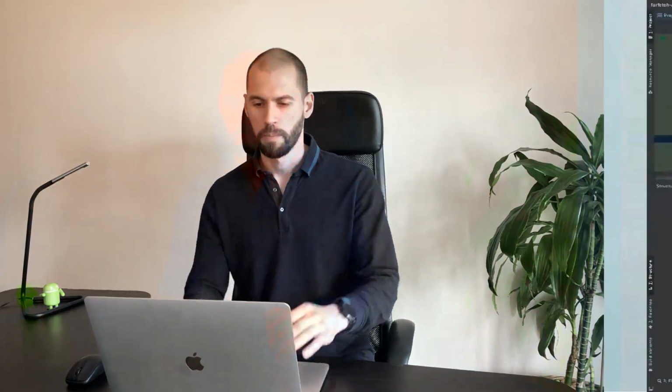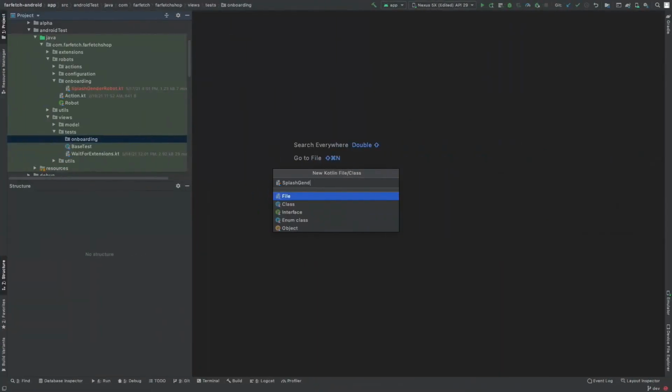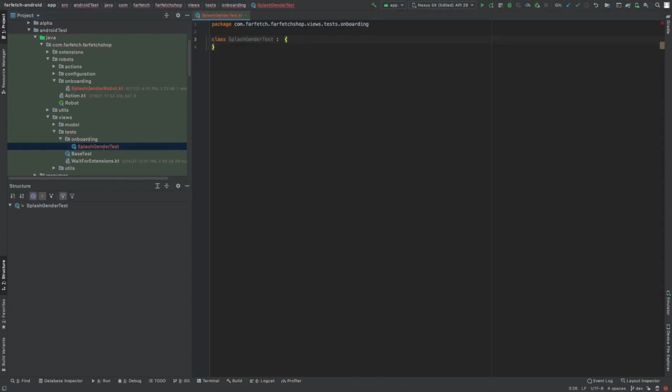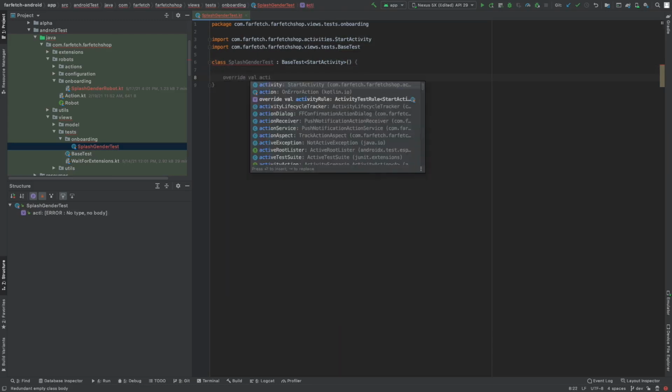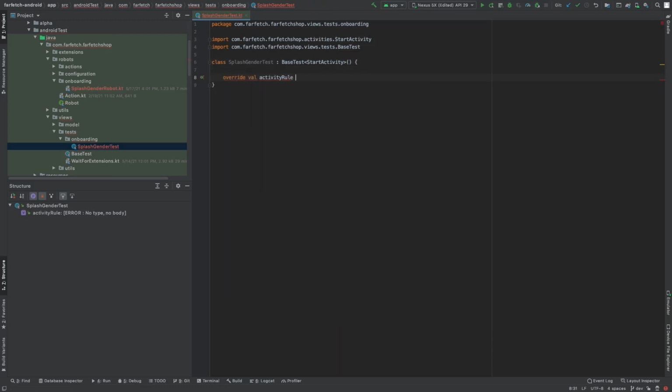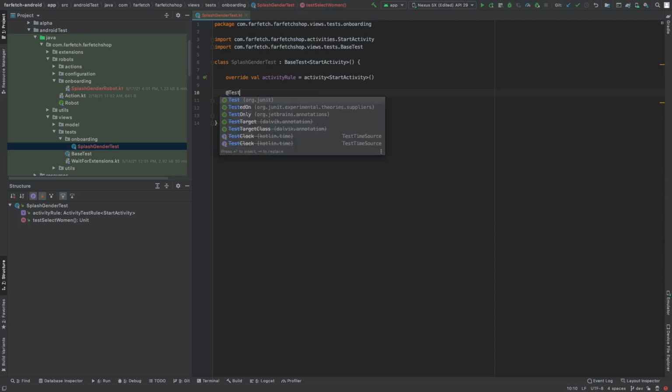Now the structure of a UI test that uses this robot is really simple. We'll start by creating our test class. We'll call it GenderTest. And it will inherit from our base test and use start activity. We need to initialize activity rule. And we can now start writing our test method. We'll annotate it with @Test as with any other test.